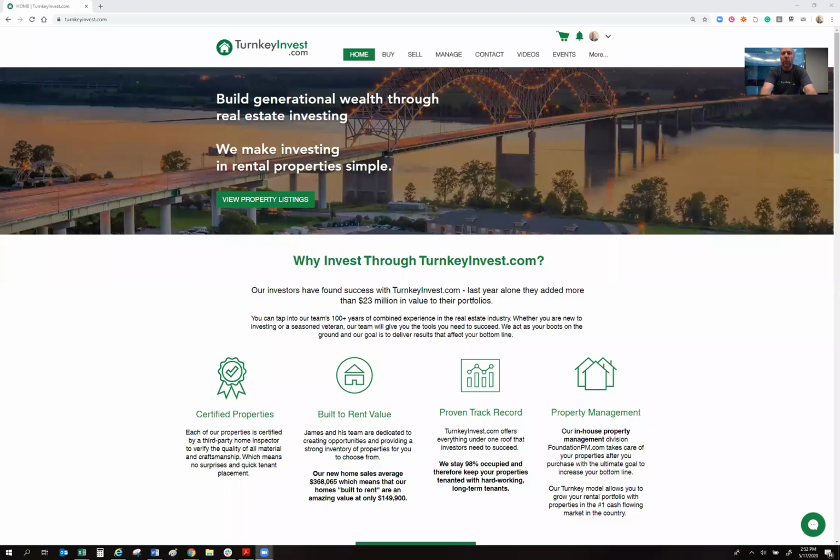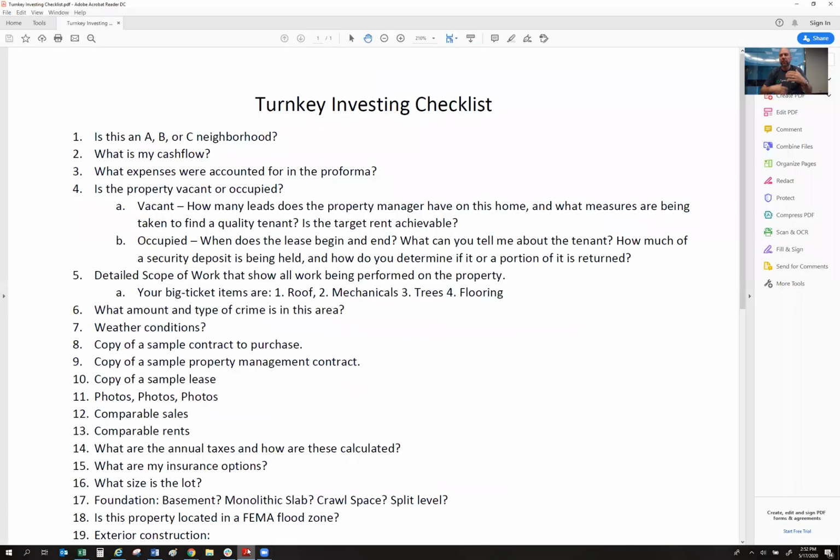We have the website opened, and then I've got a PDF started, and I'm going to rearrange this maybe into priorities, but I just threw this together. This is some of the things I've been thinking about the past 3 days. This is what I would want to know if I were buying a home 2,000 miles away.